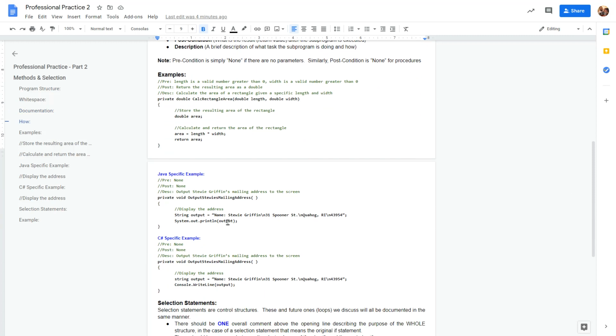Now I've put a Java example and a C# example because this documentation note applies to both classes. It's really the same thing, and you can see that the code's almost identical as well. But anyways, let's take a look. In this case, this is a procedure. I know it's a procedure because there's no return type. Oh, I missed my static. Missed it on both of them. Fixed. Good. Private static void output Stewie's mailing address. Guess what that does?